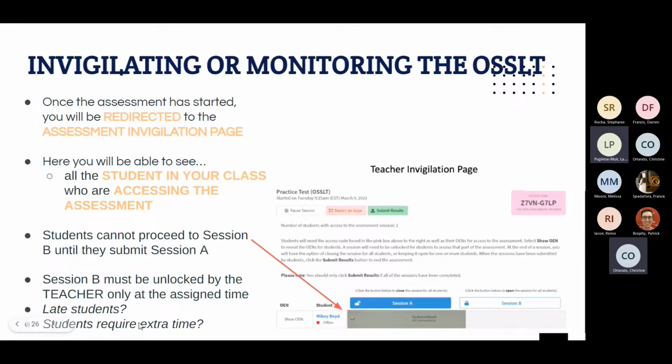So if a student requires extra time, so let's say it's 11 o'clock and the student is still working on session A, that's no problem. They will take that Chromebook and that student will head to the library and they will continue working. Now, we do realize that since it's under your class invigilation page, you are responsible for locking the session. But that doesn't have to happen immediately.